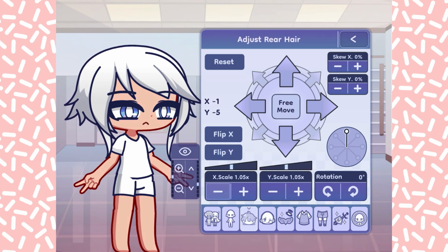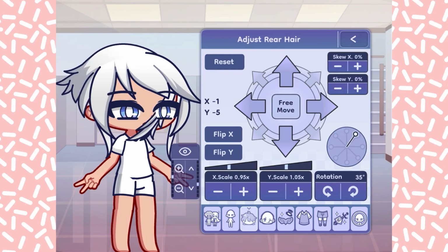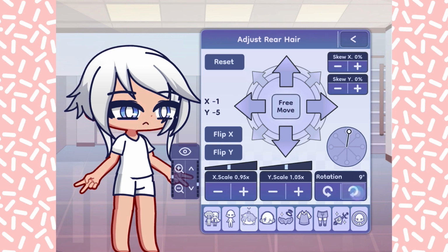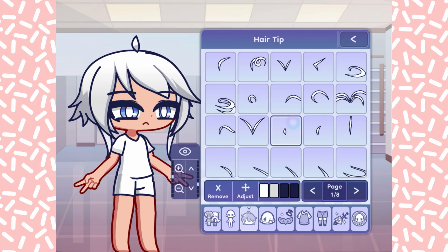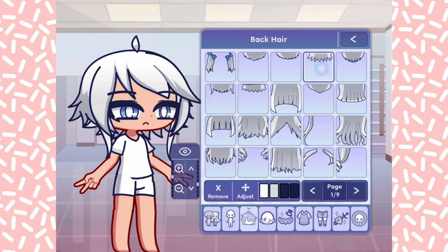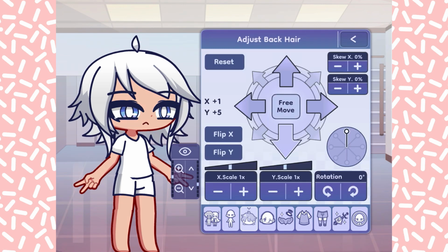I still get this confused. You can also make it wider and taller and skew it. I don't usually use skew. This is rotating. You can use the little wheel here or the little buttons. I use the wheel. You can also press reset. There are little eyebrows too. Back hairs: you can adjust the back hairs too.